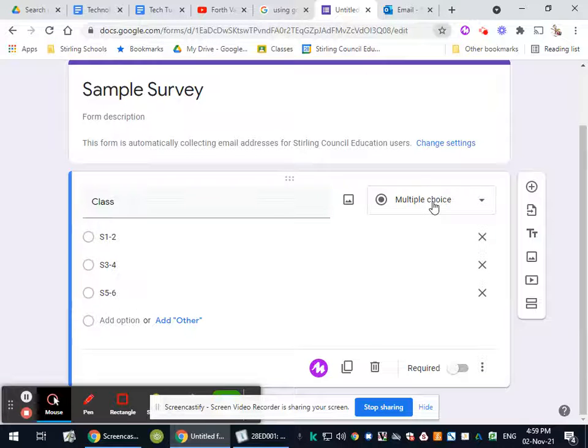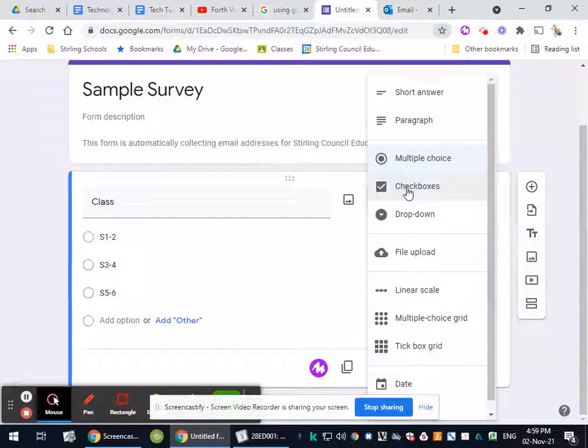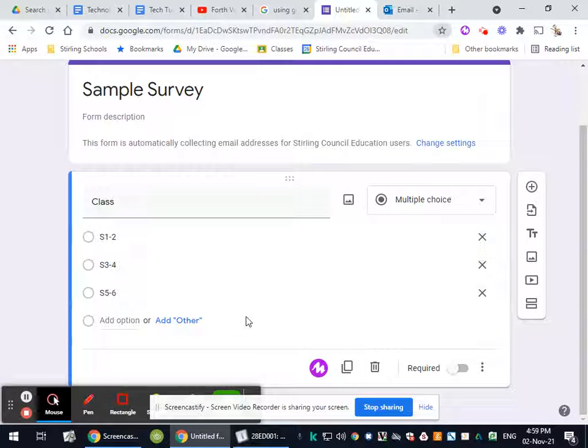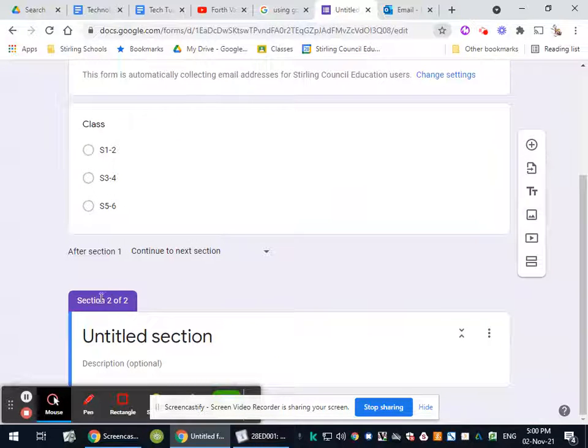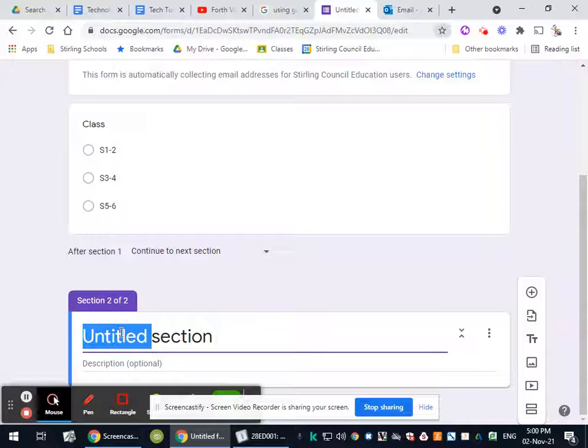The important thing is it has to be a multiple choice, or it has to be a checkbox, because these are the two options that allow you to then define which section you would go to. The important thing is that whatever questions we want to ask now, we need to put them into sections. So, for example, at the side here where it says sections, I'm going to click Add Section, and this is now section 2, and I would maybe call this section S1, 2.